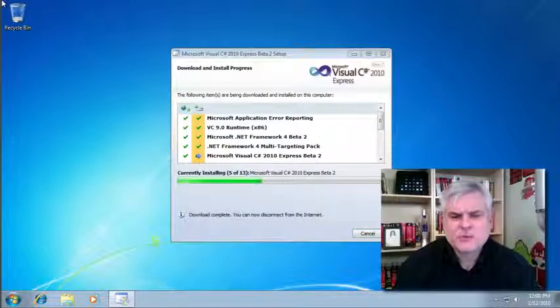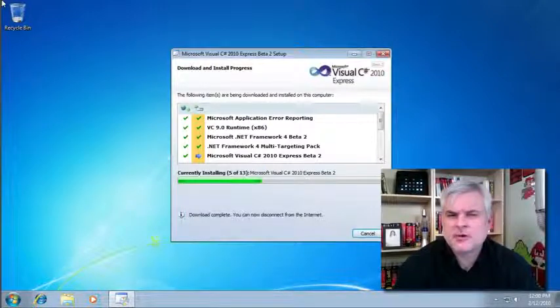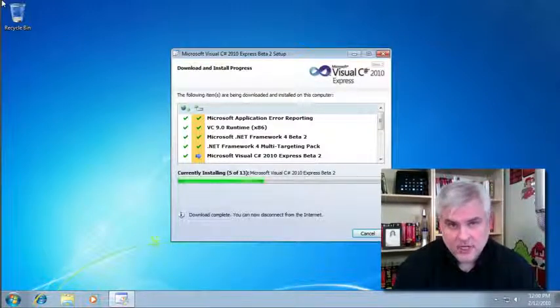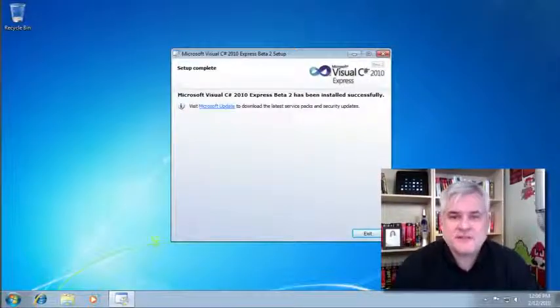And I think it needed a reboot because the .NET runtime touches so many parts of the operating system, and because Visual C# 2010 Express Edition is built on that framework itself. So it needed to have that in place before it could be installed. Okay, so we're about halfway through the install at this point. Okay, so it looks like we have a successful install.